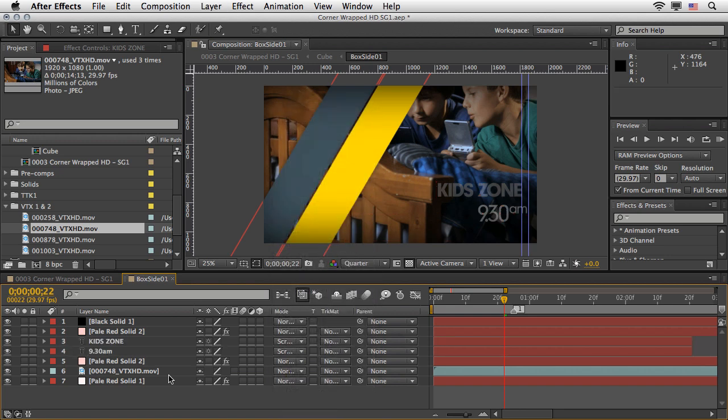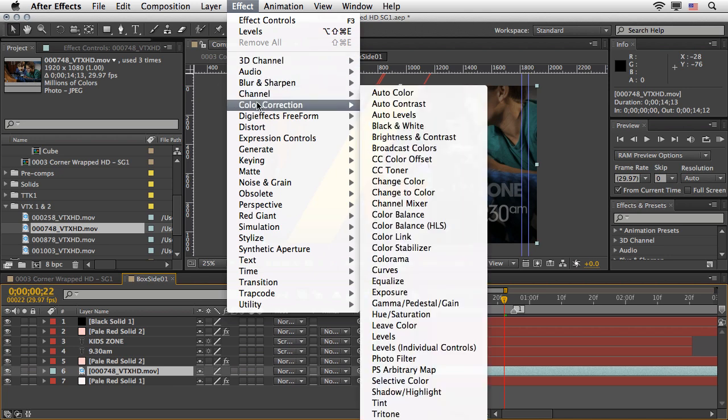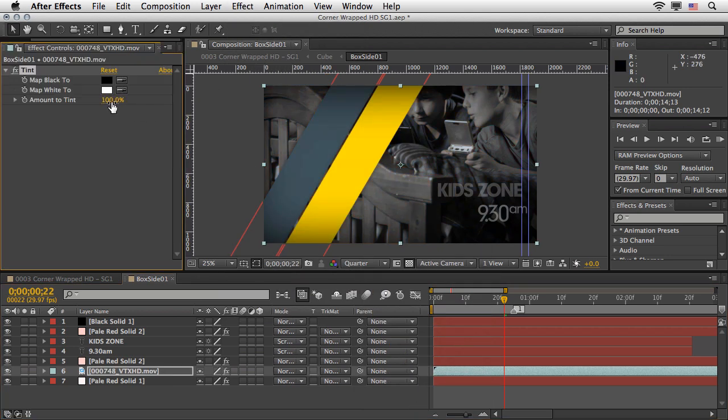And since we have different clips from different atmosphere and places, we'll need to match everything to the same look and feel. So I'm going to select the clip here and go under Effect, Color Correction and add the tint effect. And then just play with the amount to tint a little bit just to leave some of the colors, but basically drain most of it out of the frame.